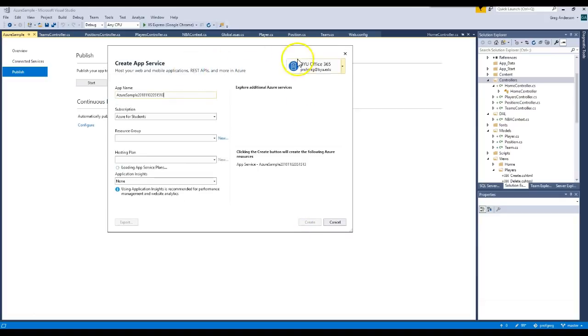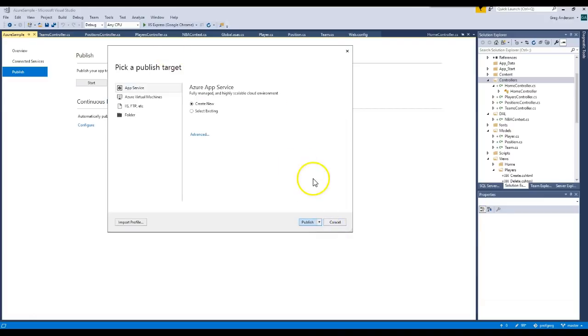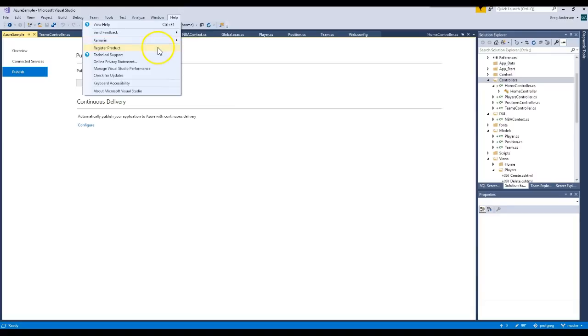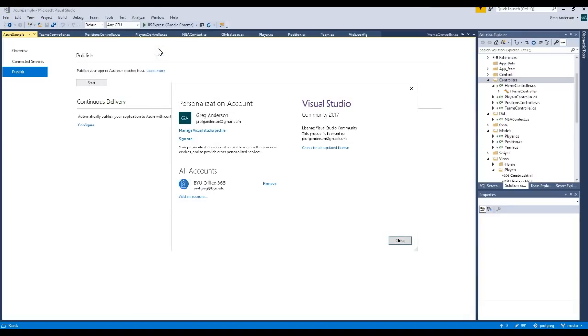It's going to look with whatever is associated with your Visual Studio. Now, if this isn't the same account that you have with Visual Studio, let me cancel. Then what you need to do is come out to help, and you want to register your product. And right here, you want to add an account and add that account that we use to create your Azure service.